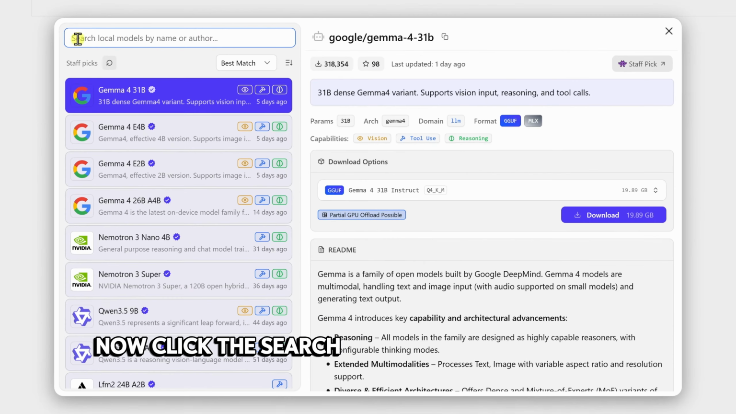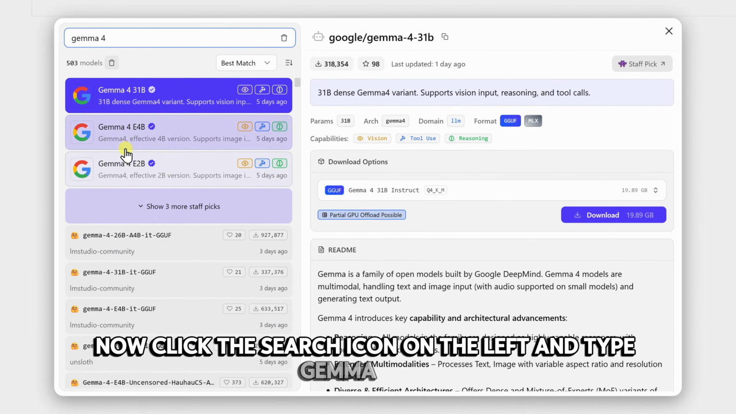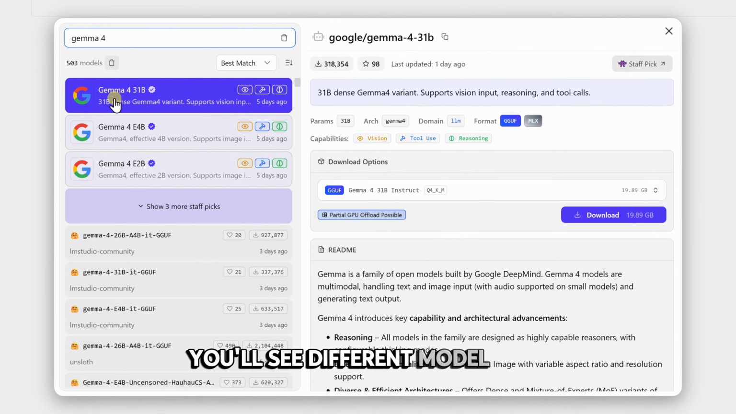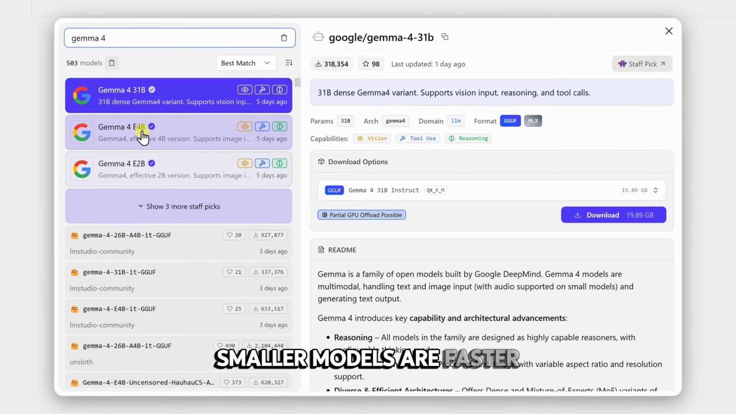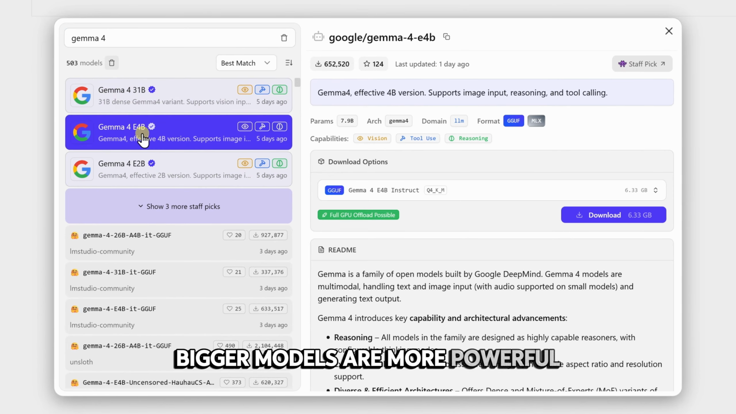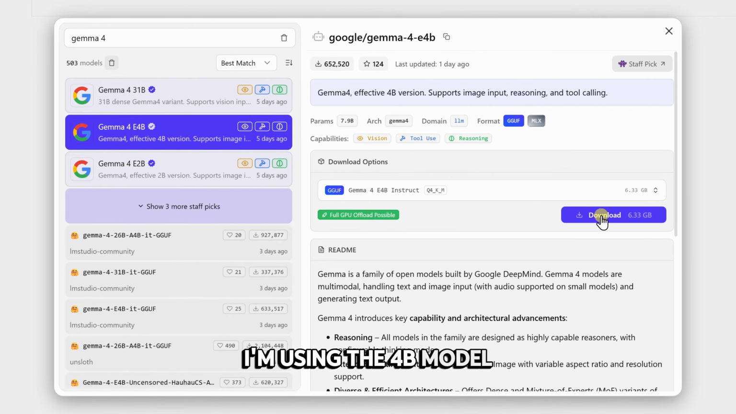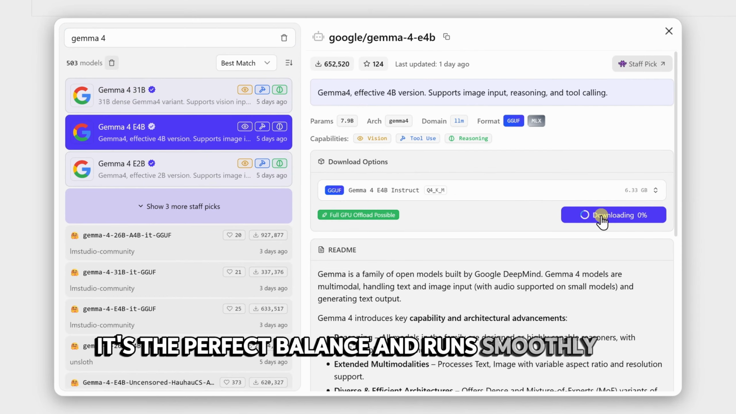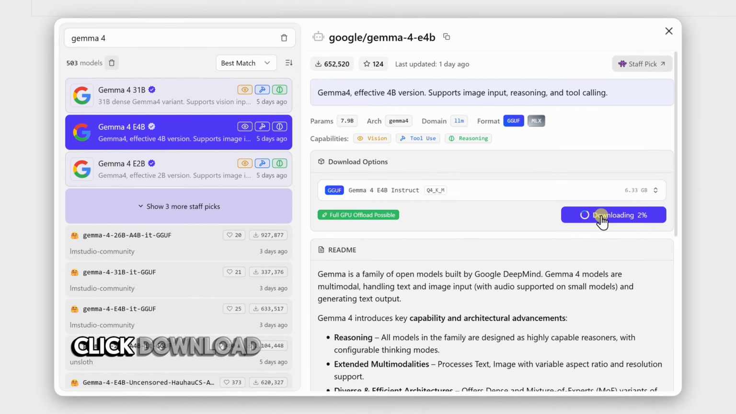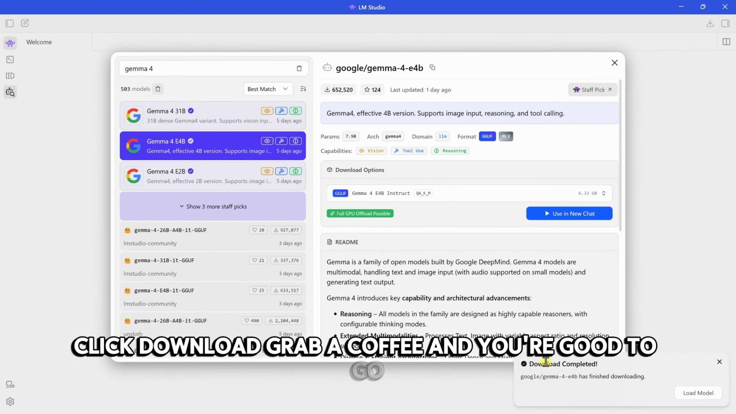Now, click the search icon on the left and type Gemma 4. You'll see different model sizes. Smaller models are faster, bigger models are more powerful. I'm using the 4B model. It's the perfect balance and runs smoothly on most PCs. Click Download, grab a coffee, and you're good to go.